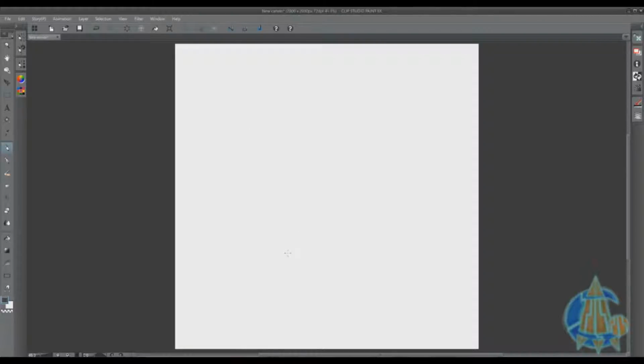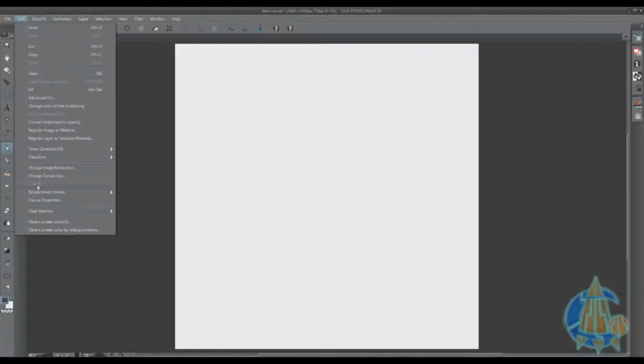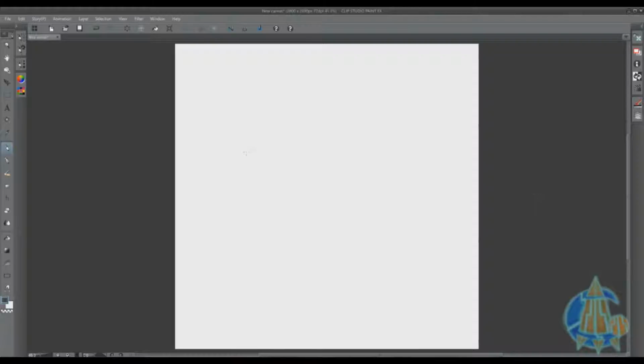Let's see. Yeah, there's some things you do have to go into either the bars up here to do. Like, I haven't found out how to crop without having to go into the menu and doing crop. There probably is a shortcut. You could probably find it in another video, but I just do it like that.